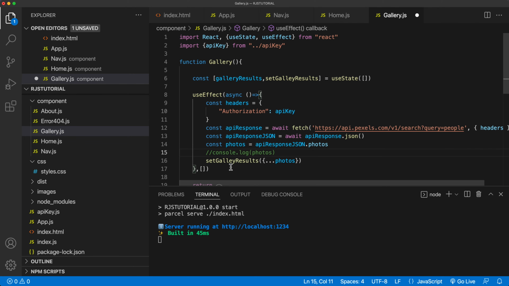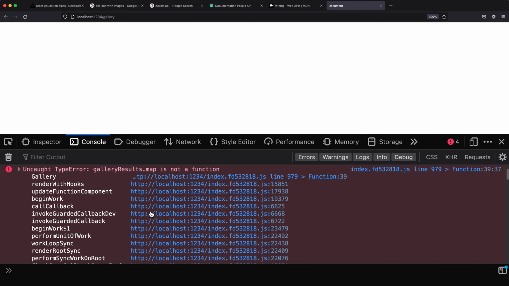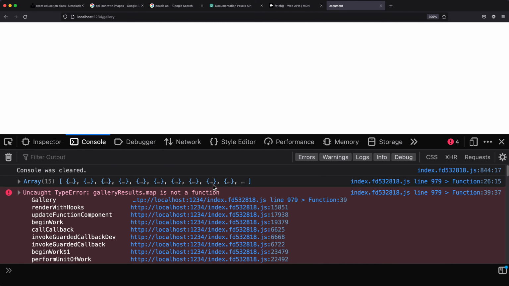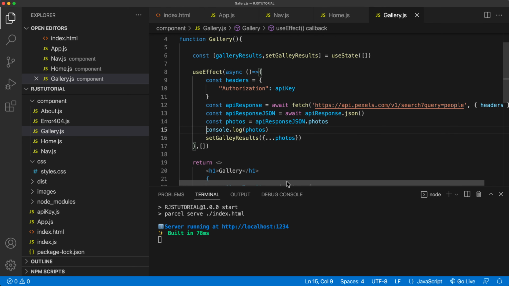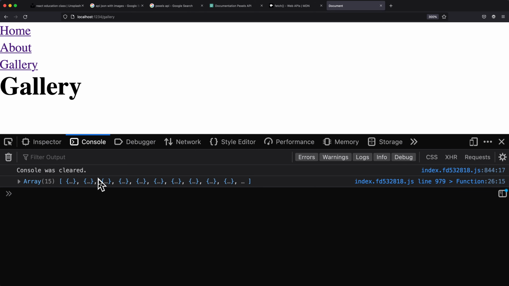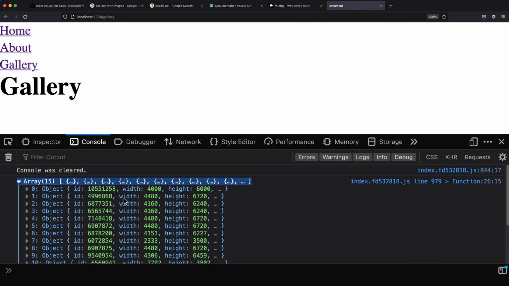So at this point, I should hopefully have my gallery results stored. Actually, let's keep this console log here. So if I go back, it says gallery results.map is not a function. Okay, I made a mistake someplace. Let's go back. Oh, this is an array. It's not an object, which is technically an object, but we need to use array syntax. Here we go. Let's fix that, save it, go back, and now we got this. So it's our array, basically, no more errors.